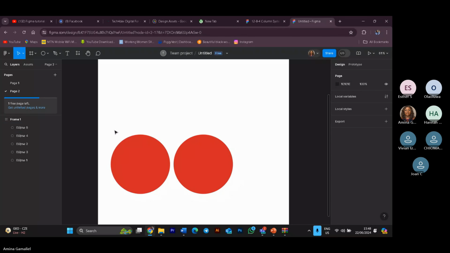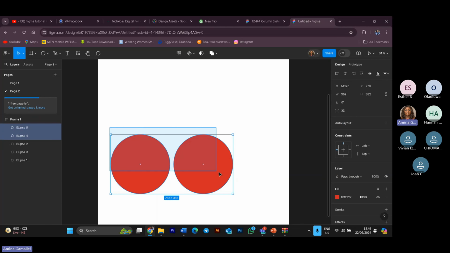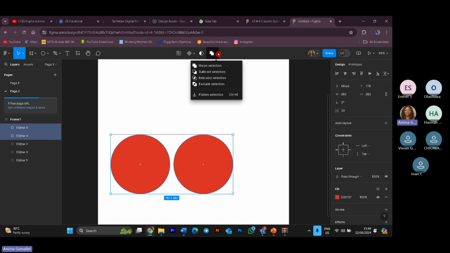Now, to demonstrate this, whenever you want to, you can use this Boolean to merge two elements or subtract from each other. Let me just show you how it works. I didn't even include it in my notes. This is where you'll find all the Boolean actions you can take: unite, subtract, intersect, or exclude. Those are the 4 things you can do with this feature.